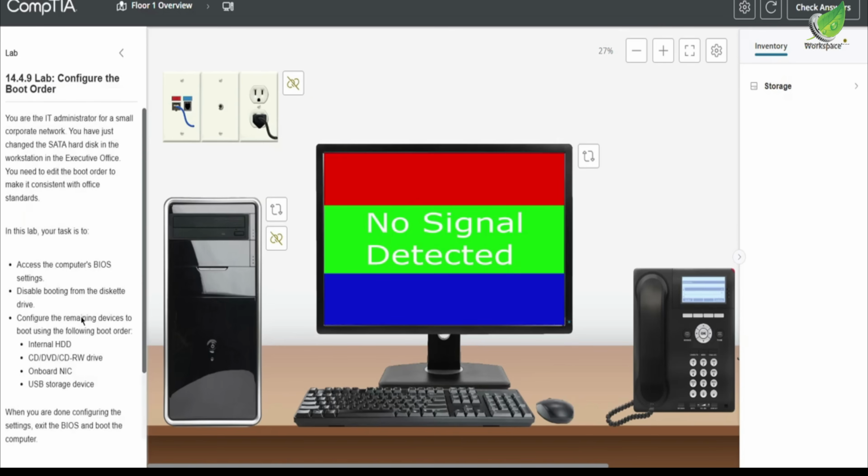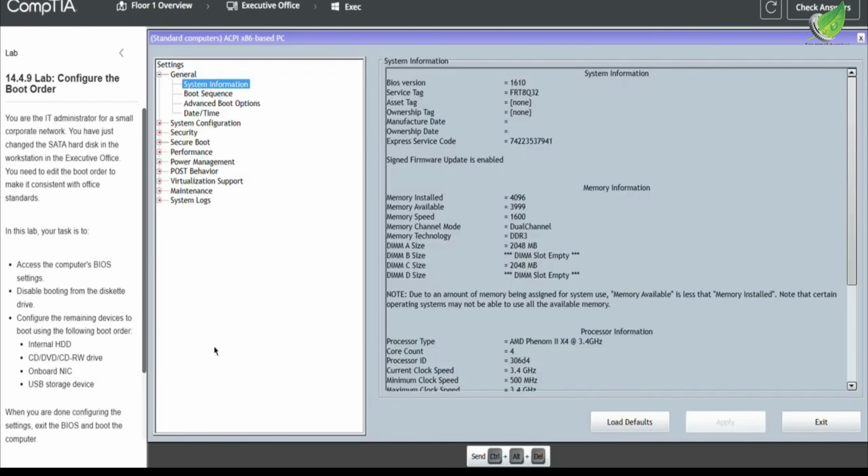To access the BIOS settings, turn on the computer before the operating system loads. Press delete or F2 on your keyboard. So let's go ahead and start up. We'll turn on the computer by pressing the power button, and we are now inside the BIOS.